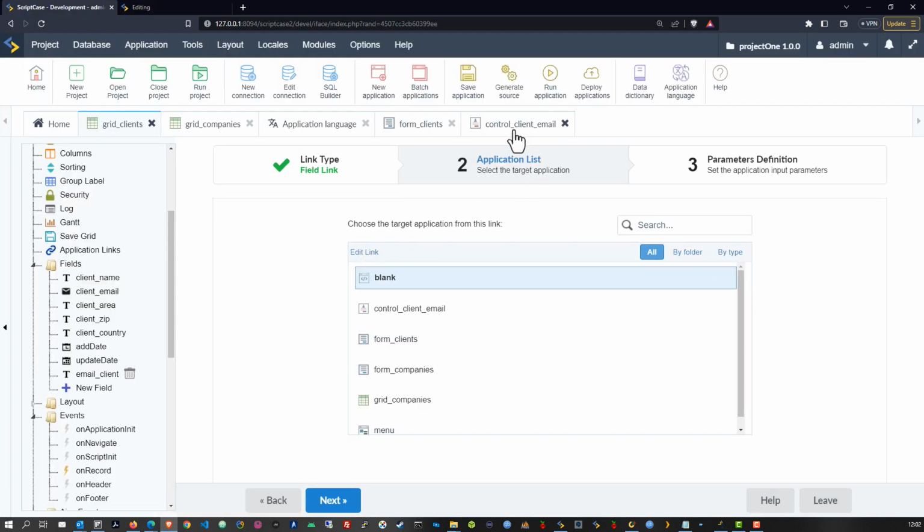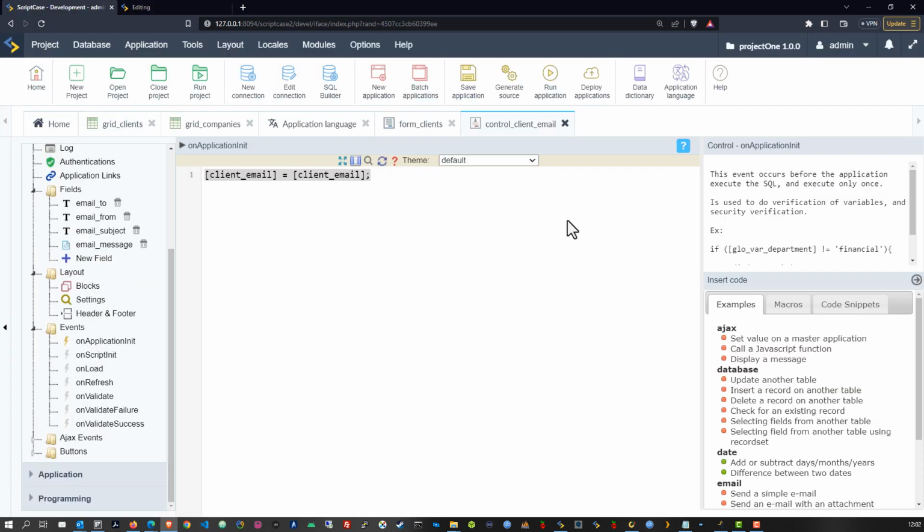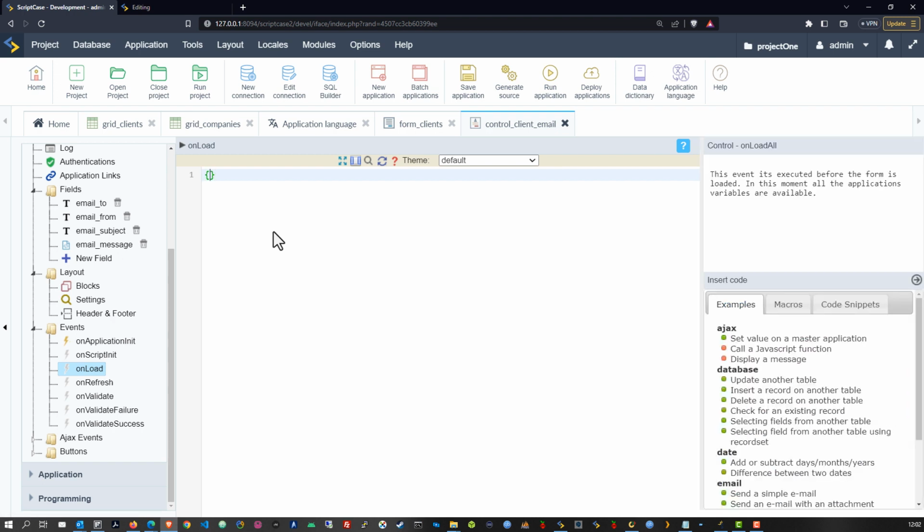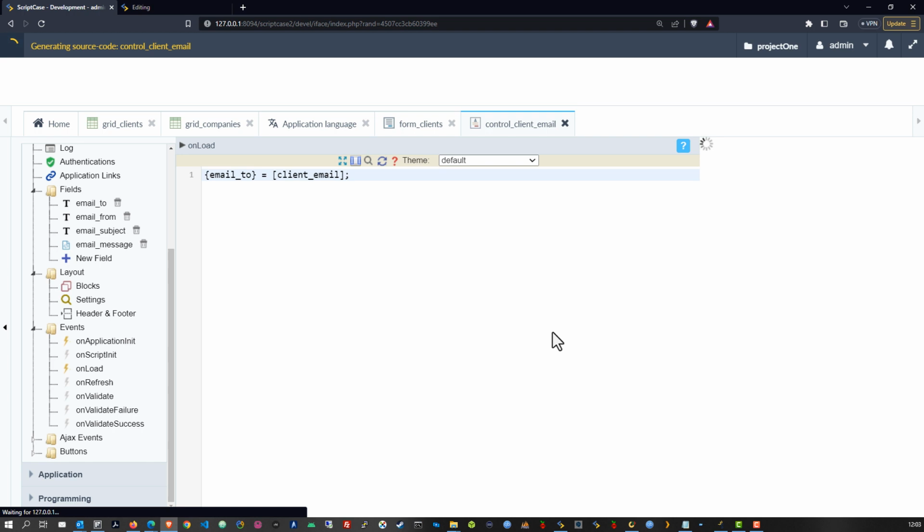So what I'm going to do then is come back here to my control client email. And I can take this global variable. Now we have it here on our on application init. And what I will do then is on load, I will add this then to my field. So here I will say email to now becomes my client email. So if I go ahead and run that now, we can give that a quick try.